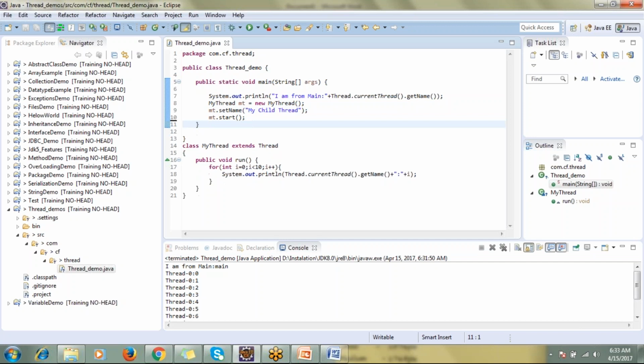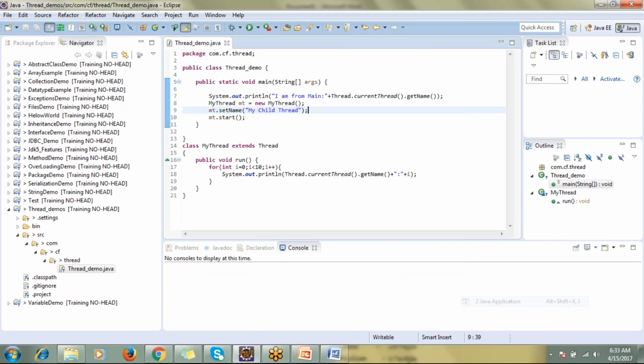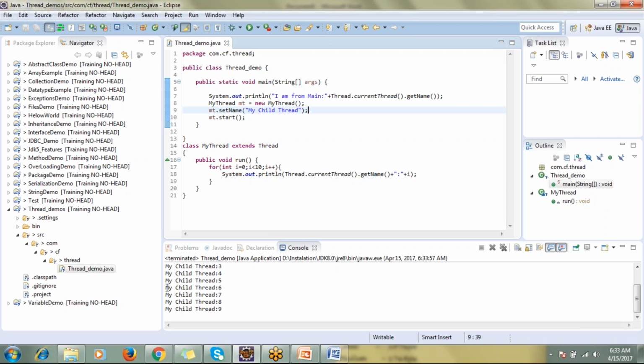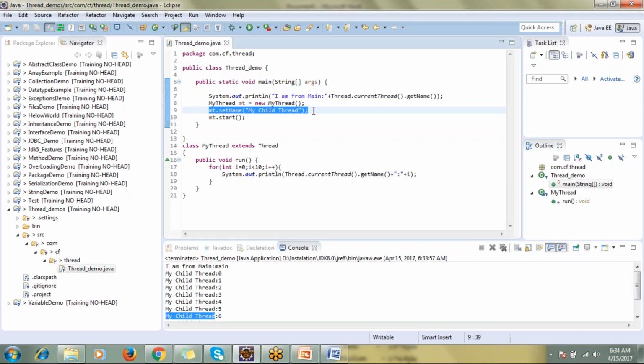Now what you will do? Now I am giving my own name for my child thread. Now let me run it. Did you see this one? What is the child thread name now? The name got reset, correct? So this is the way to reset your child thread name. Now it's not giving thread hyphen 0. It is giving my child thread name. You can give any name whatever you want.